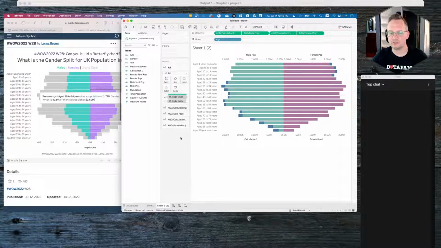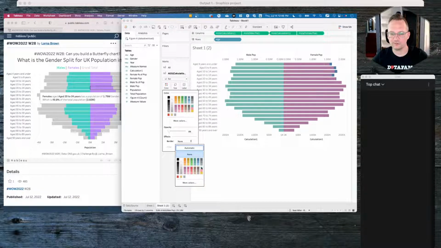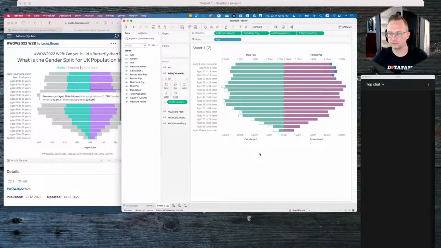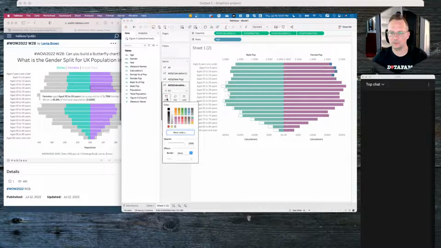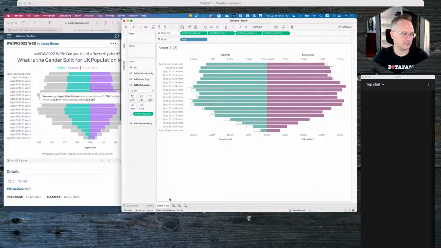And now what you can see here, what I'm going to do is on calculation 1, I'm going to fill it with nothing, but I'm going to give it a border of teal. And then on this calculation, I'm going to fill it with nothing, but give it a purple border. Right? So this is just another way to show this data.